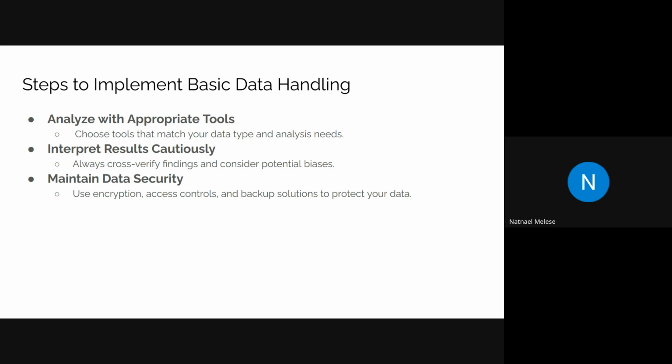So we have to choose an appropriate tool. And while interpreting our analysis results, we have to cross-verify findings and also consider potential biases. For example, let's say we are interpreting some result. That result might have some bias to some extent. We have to consider that too.